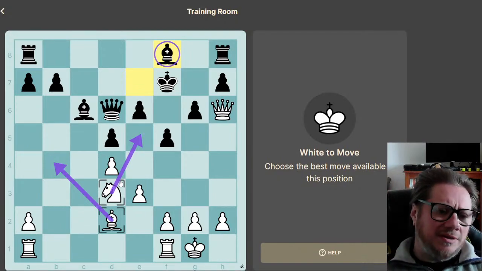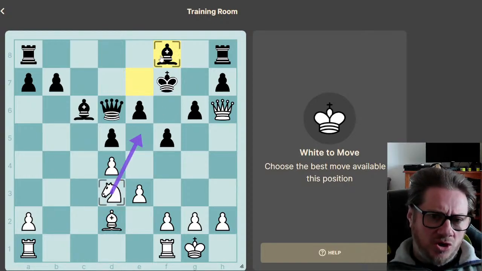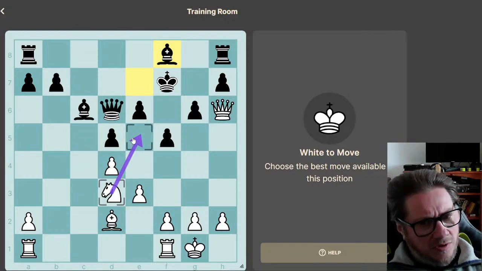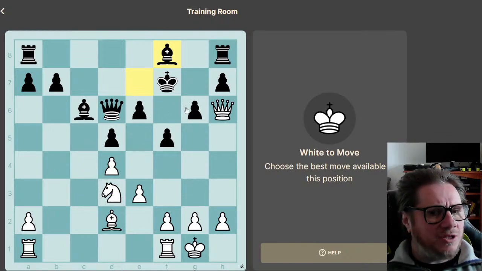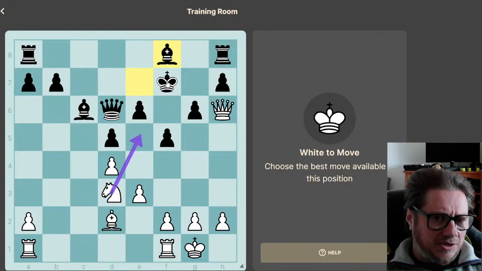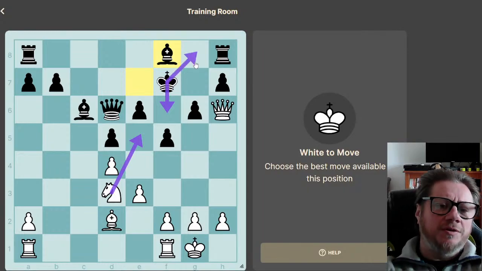For one. Second, if I do this, and if they capture, no, I can't, because first it's check. If queen takes and knight takes and bishop takes, I'm sort of winning material. But what if they don't do bishop takes h6? What if after the check the king moves? Let's just say king plays either f6 or g8.